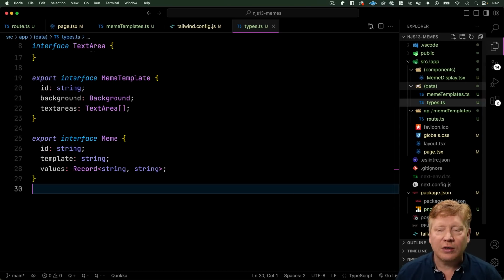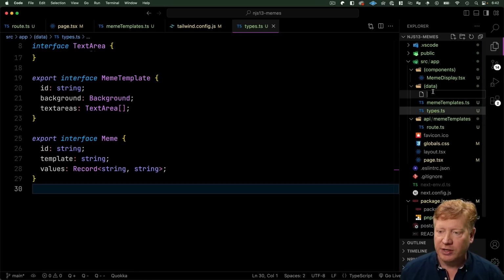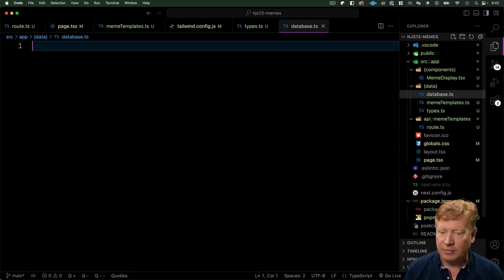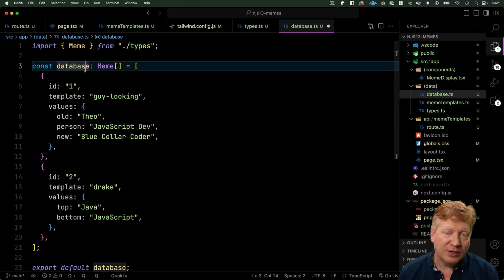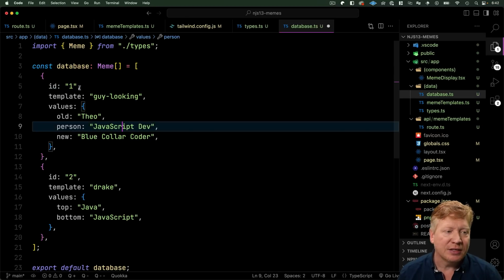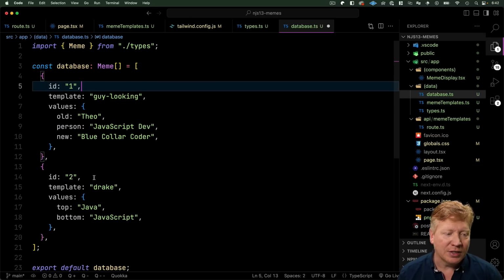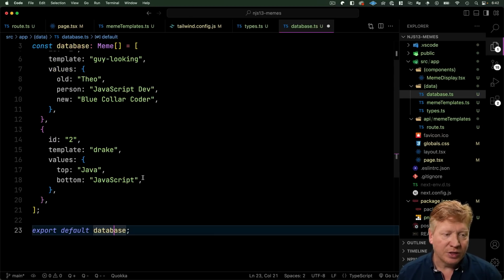And then I'll create a new file called database.ts. We'll do an in-memory database for this. So we bring in meme, and then we've got just a flat database that has some initial values in it, say item 1 with guy looking and item 2 with Drake, and then we'll export that.